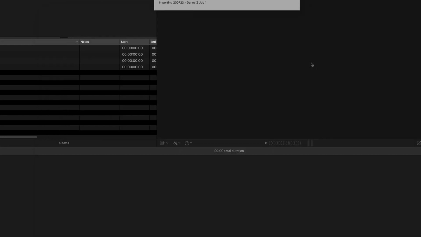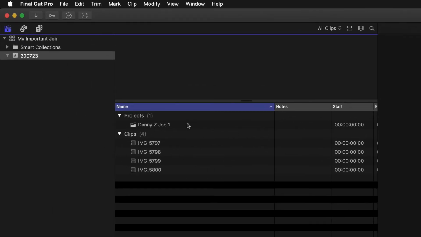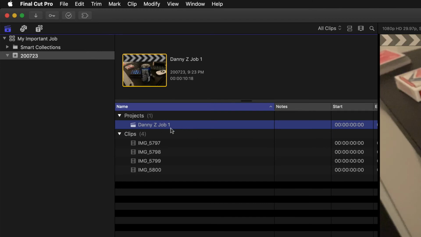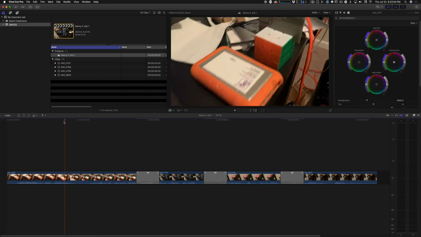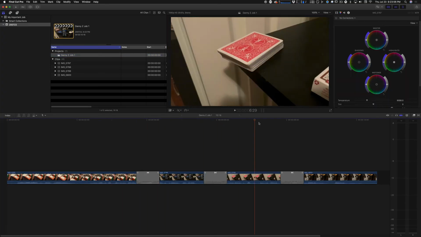So I'm going to hit import, and it goes boom, boom, and look at that. Danny Z, job 1, and that's exactly what it was called in the other project. So now I'm going to double click on this, and look at that. There's the timeline. Boom, boom, boom.